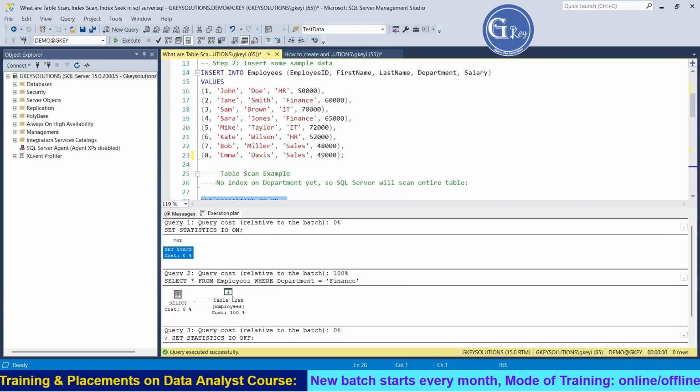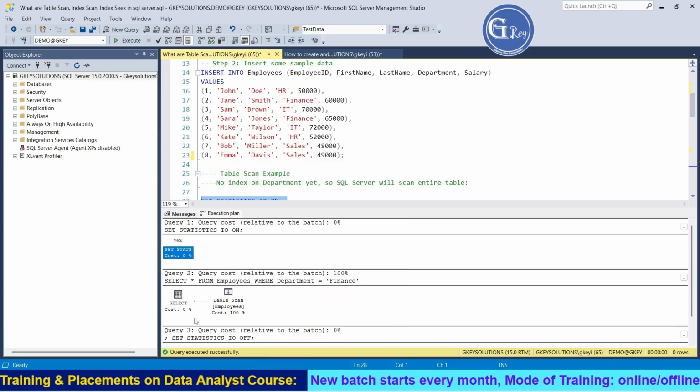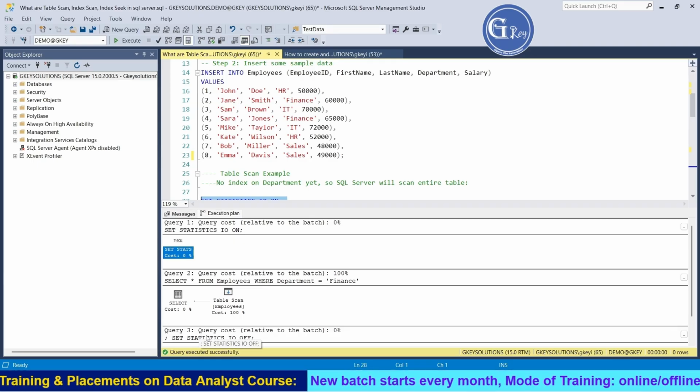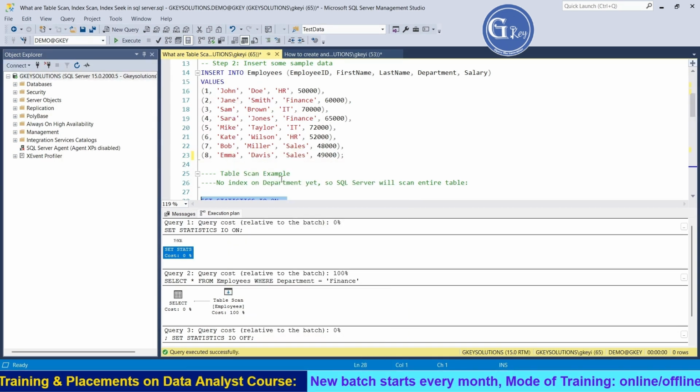Now we are in table scan. You can see the heading of this slide here, and here also in the query, step 1, step 2 and step 3. If you use the statistics in this way, you are going to get the results. Here we are in table scan right now.